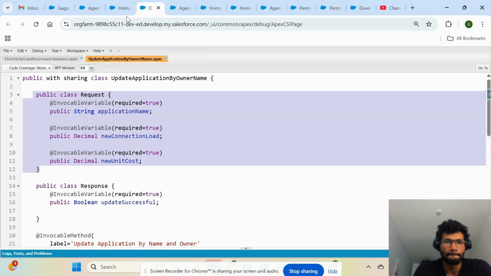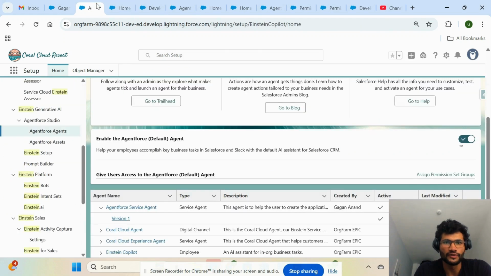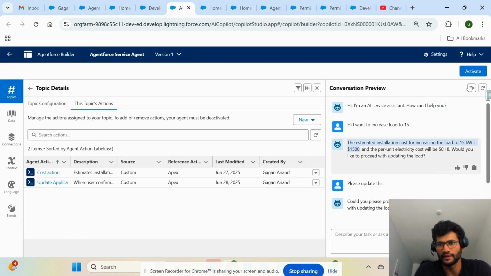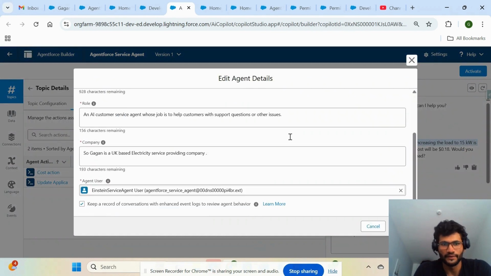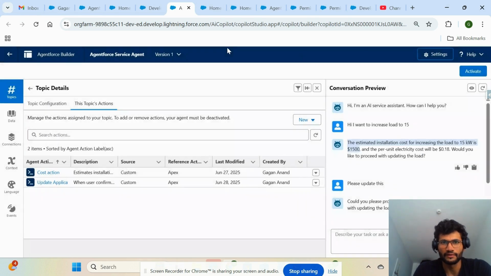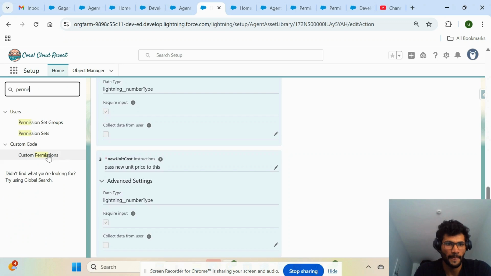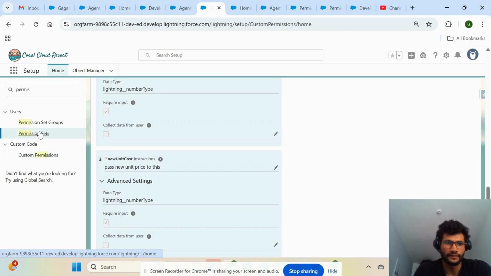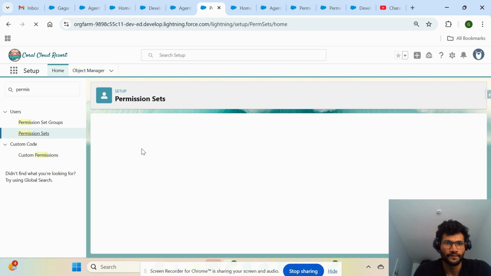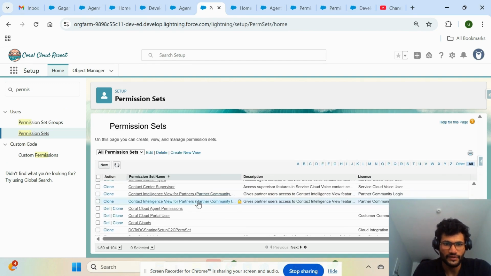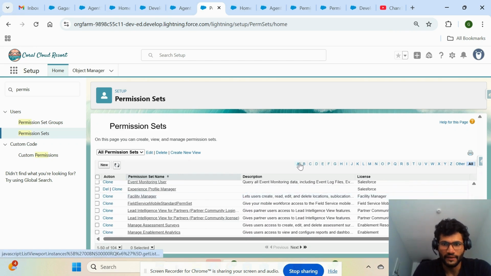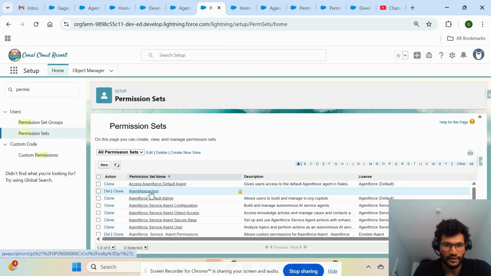Another thing is that you have to provide access to these classes to the user who is running this Agentforce. If I go to the settings, this is a user, right? Agentforce user. You have to provide the permission of this class to this agent user. So what I have done, I have created one new permission set. If I go to the permission set, here I have created something called Agentforce agent Apex section.